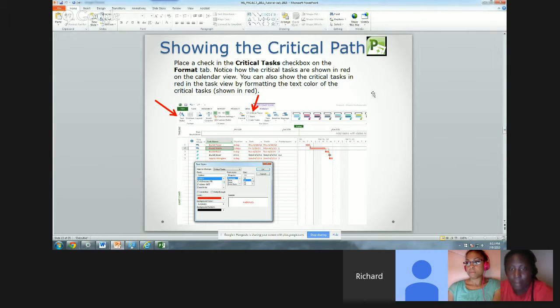All right, showing the critical path. This is very important because this is what you're going to have to do in your LRE. Basically, the critical path in a project is the shortest time that the project can get done. To show your critical path, you place a check in the critical task checkbox, which is on your format tab. Right there at the top in the middle, you see I put a check there. And what that's going to do is show you your critical tasks.